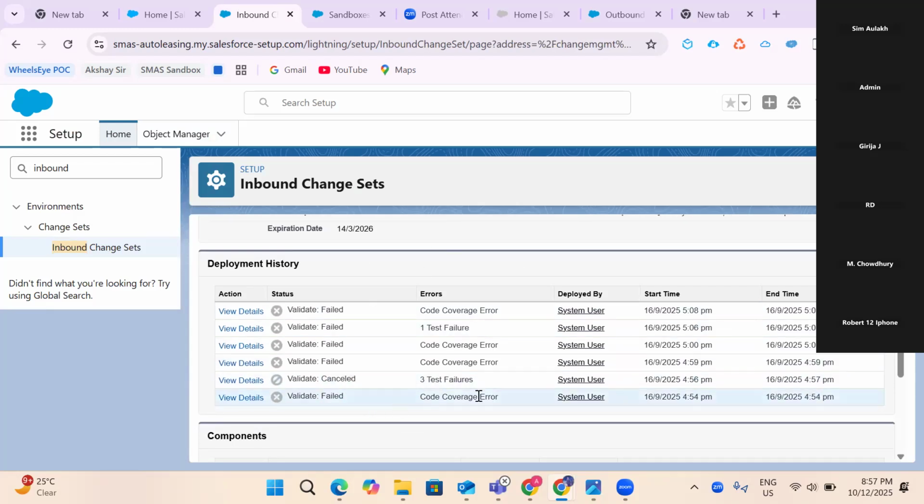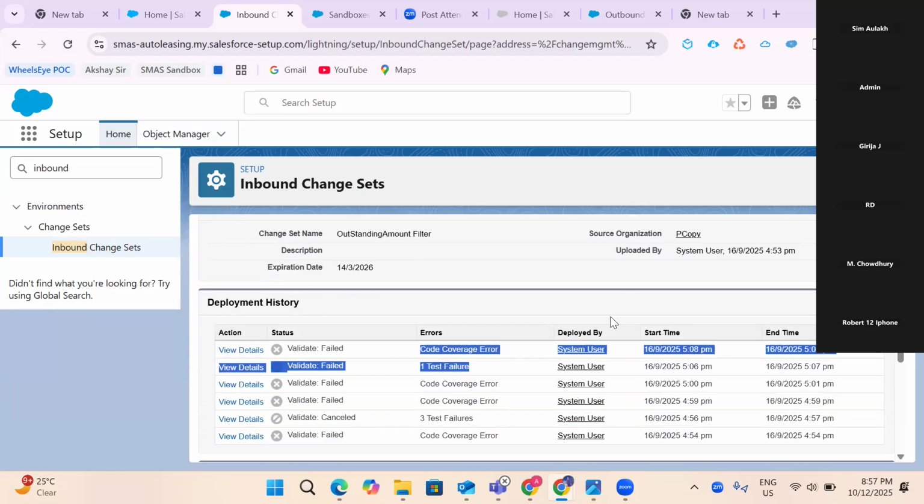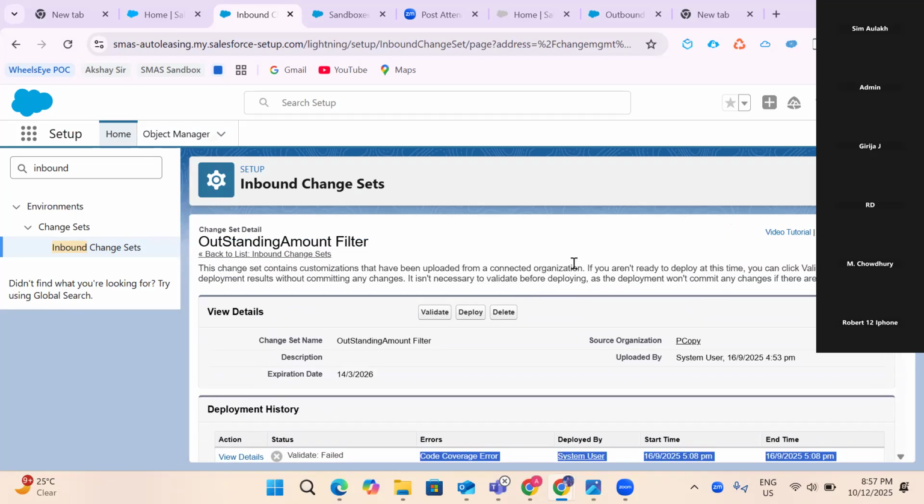So also it will give these kinds of errors, for example code coverage errors. It will properly define these things, and once it is deployed successfully, the changes you have made will start working in that particular org.